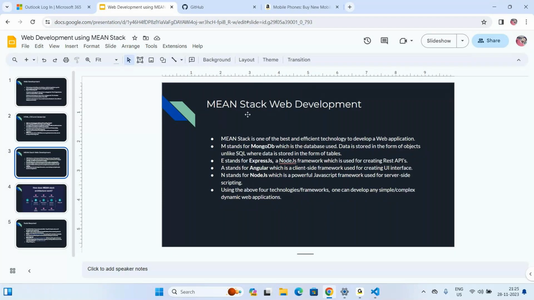So coming to MEAN stack, just an overview. MEAN is a more proficient web application technology. MERN is the other one. MERN is React; instead of Angular, we'll be using React. But in this course, we'll be focusing on MEAN stack. M stands for MongoDB. MongoDB is nothing but the database used.